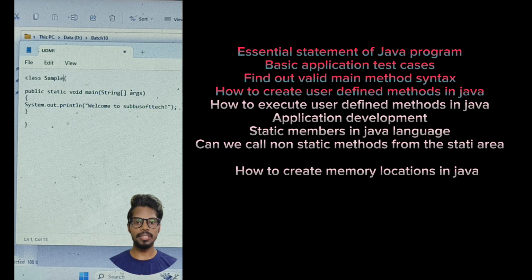Sir, I want to create 10 methods, sir. Yes, we can create. Sir, I want to create 1 lakh methods, sir. Yes, there is no doubt. Java allows it, there is no restriction, guys. As a developer, based on the project requirement, we develop some methods, guys.